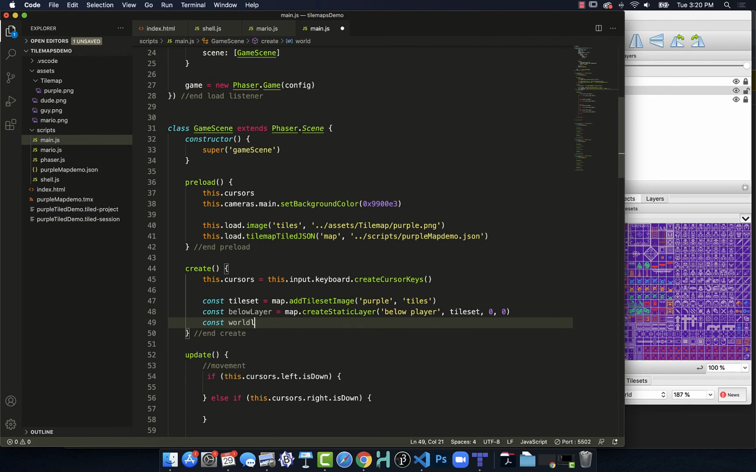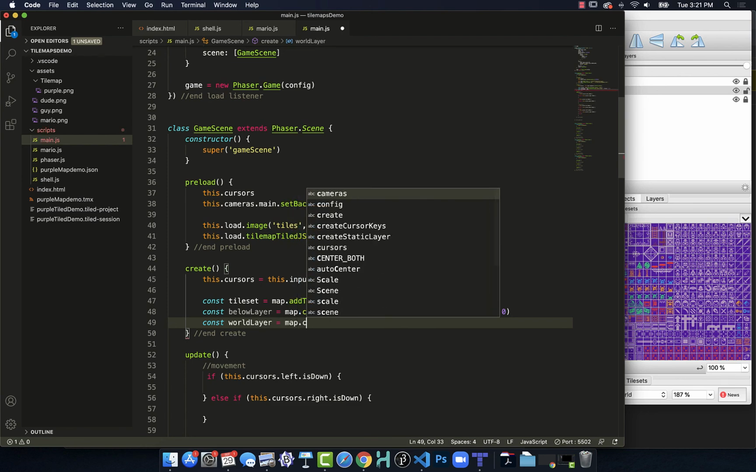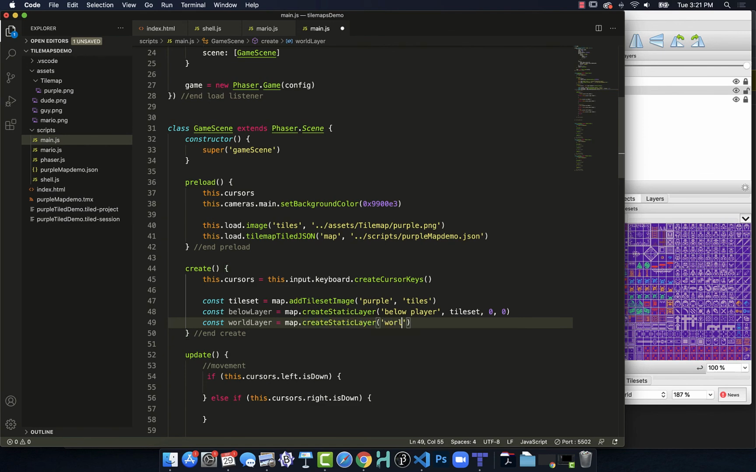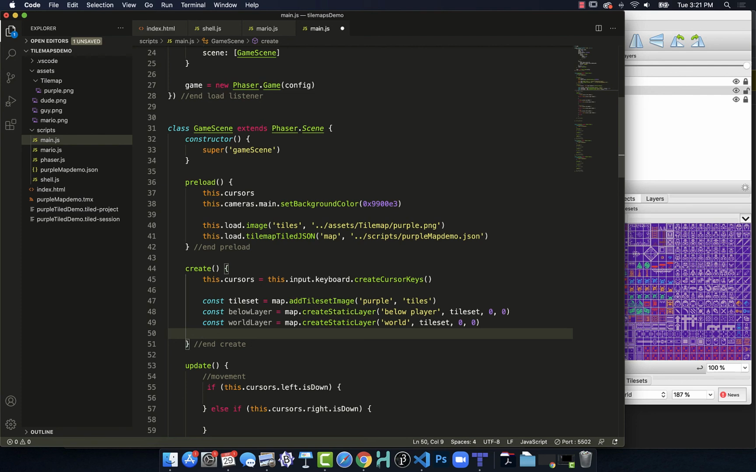Const world layer. I want a cap in there to be consistent. It's equal to map.create static layer. This is going to be world and tile set 0, 0. So we have one tile set here. It's entirely possible that we could be using multiple tile sets to generate our map. So if we loaded multiple tile sets in while we worked in tiled, we would load each of those as separate images, and we could reference those different tile sets and use those as we are building our artwork. It gets a little bit more messy when you do that. My advice would be to actually composite everything into a single graphic file and texture atlas if you are going to do it, because it will make things easier for you when you are doing so.